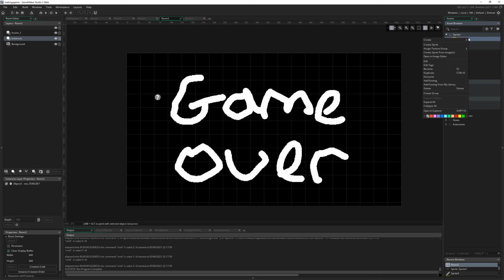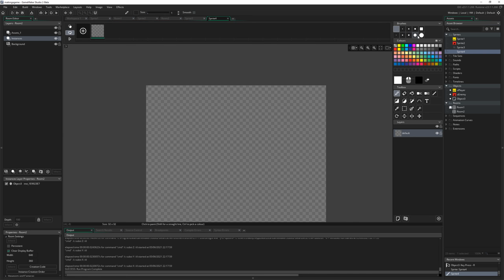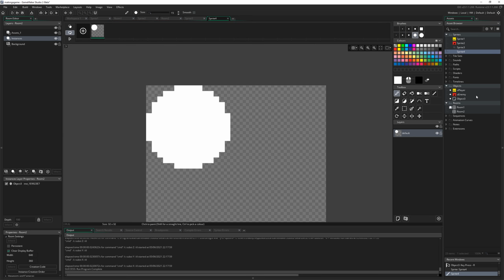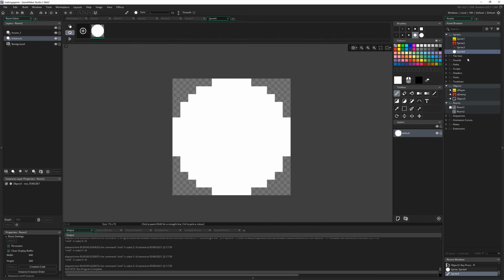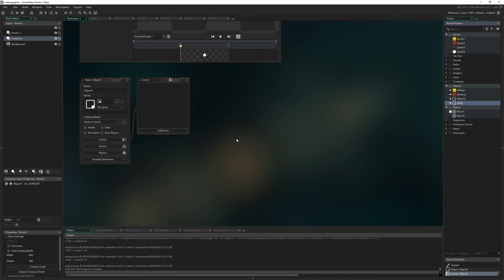Okay, so I'm going to right click in sprites. We're going to make another new sprite. We're just going to go to edit image. I'm just going to grab a big circle brush, put it there. I'm going to go to image, auto trim all frames just to shrink it down. That's what, 15 by 15? Yeah, that's fine. Then I'm going to make a new object. We're going to call this bullets.